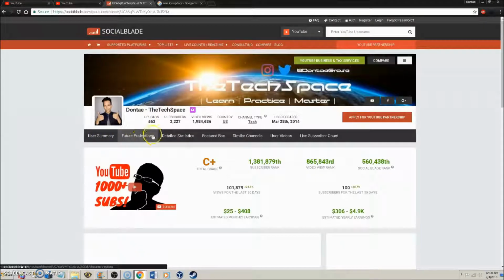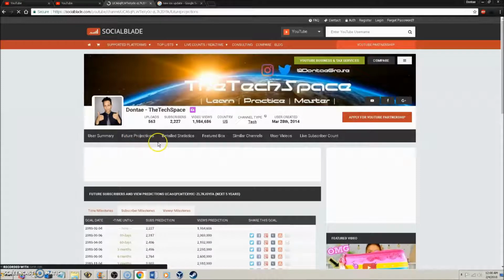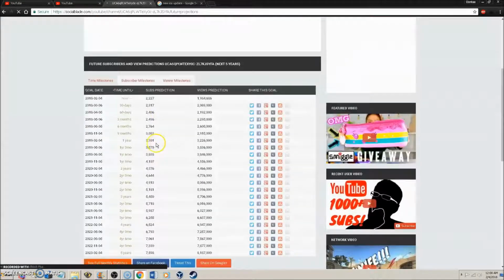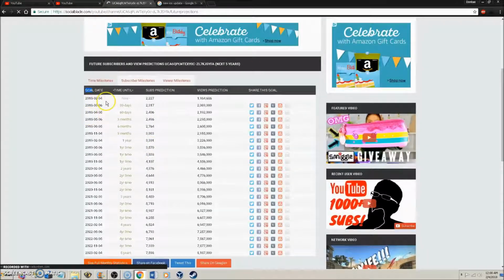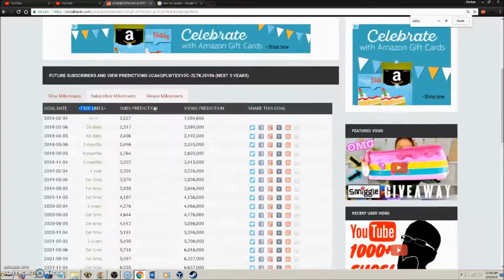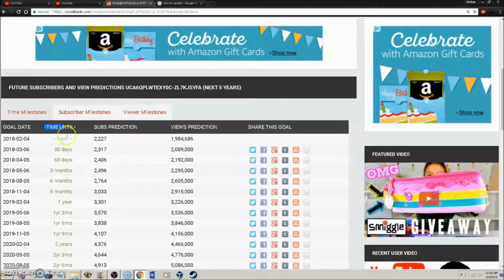So you're going to want to go to future projections, the second thing on this title bar right here. Click on it, scroll down, and here we go. So you have the date on the left. It says time until, and I'll go ahead and zoom this in. So it says time until, subs prediction, view prediction, and then share this goal.